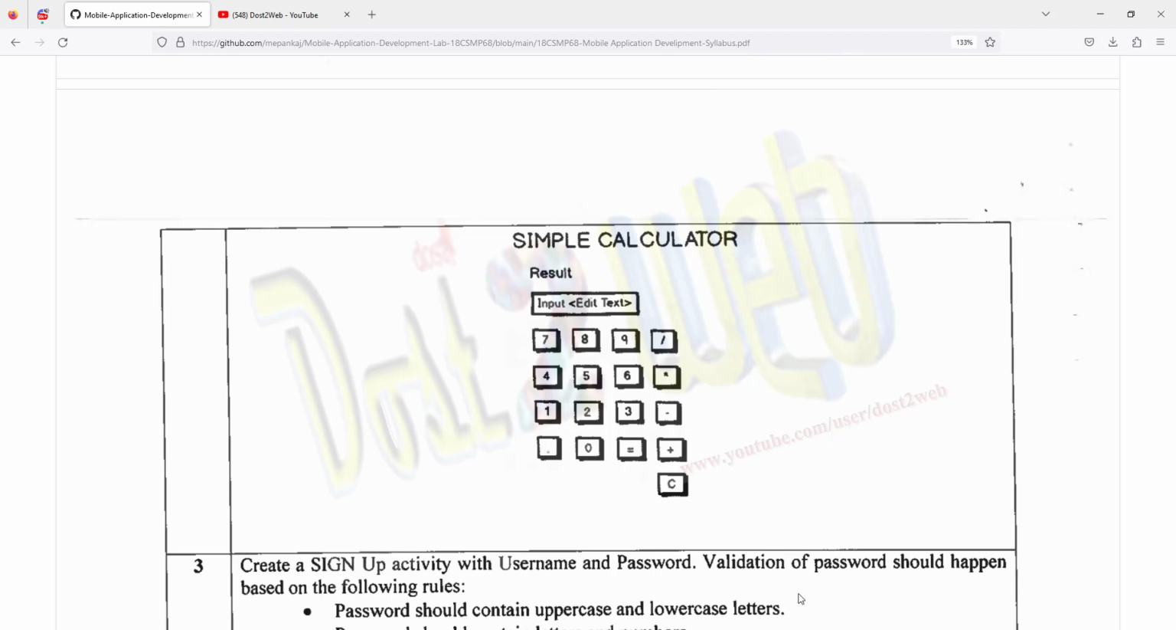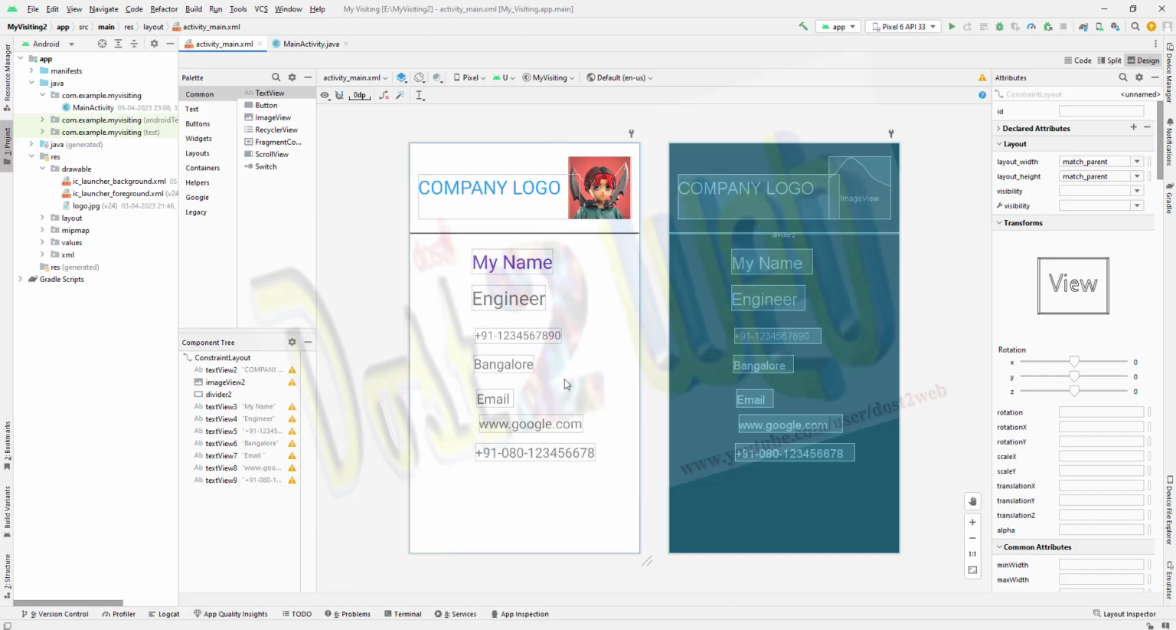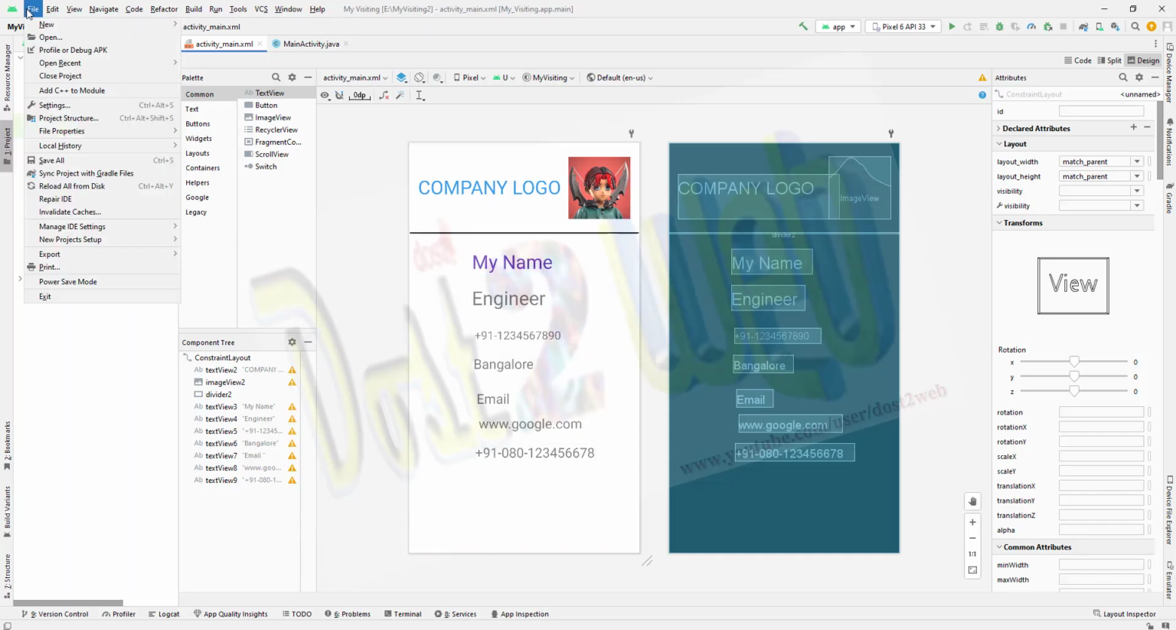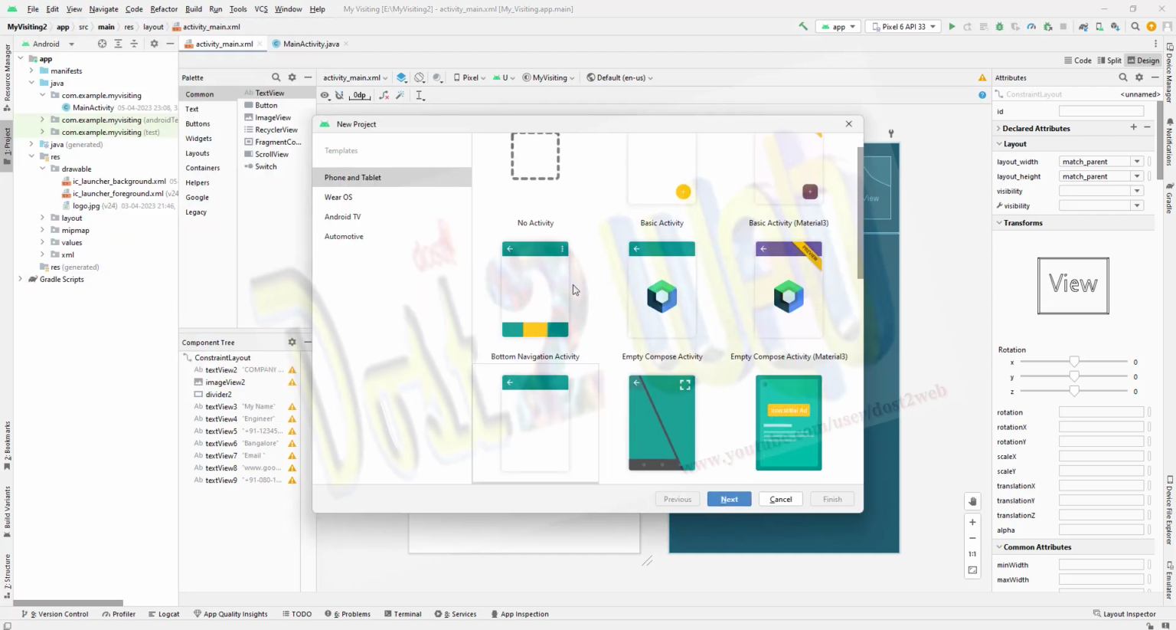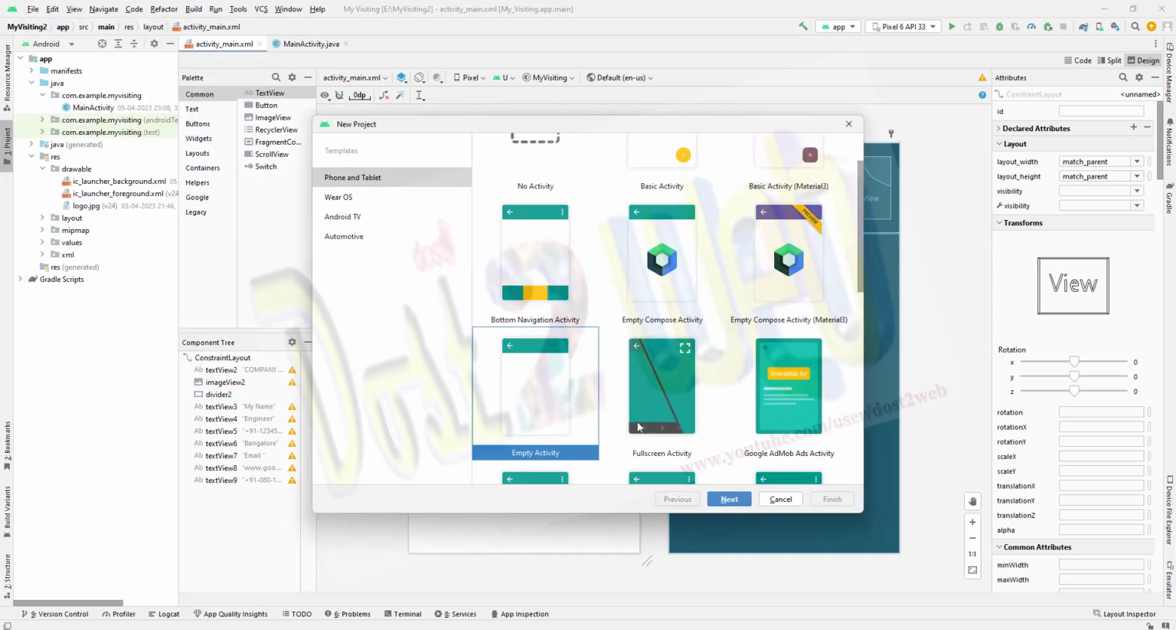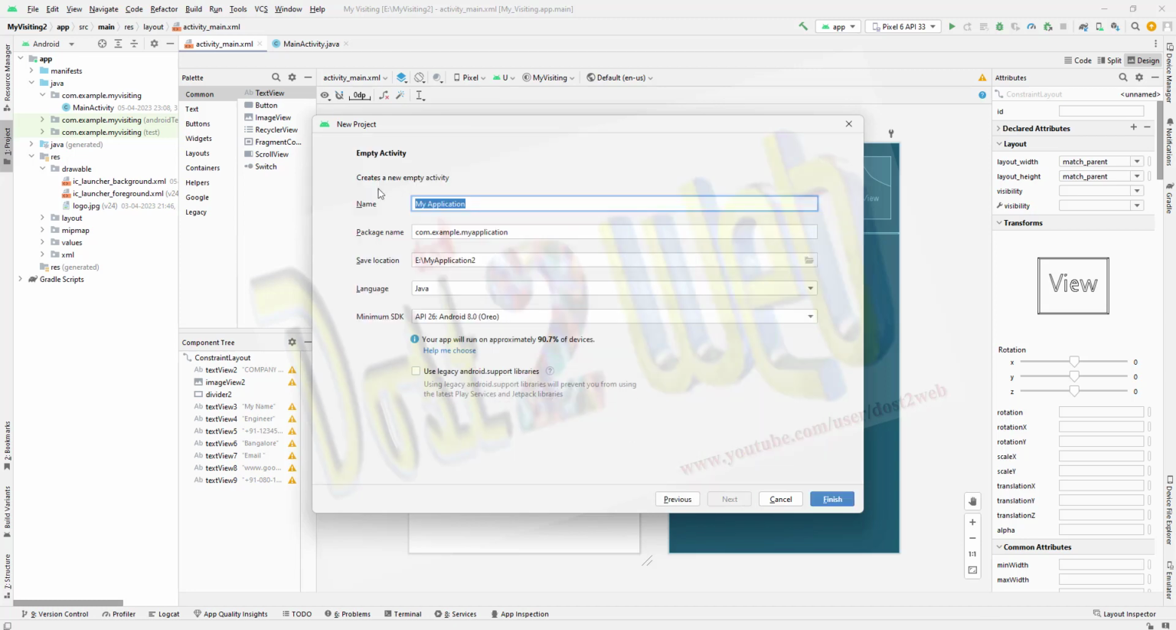First of all, you have to open your Android Studio. This was the previous one. Go to File, New Project. We'll be selecting Empty Project. Click Next. You can give any name, whatever you want to give. My Calculator. Make sure you are selecting Java. Let it be the basic Oreo version, and just click Finish.